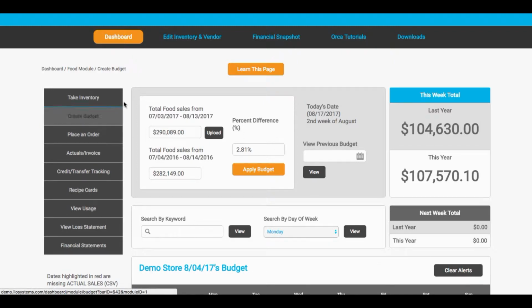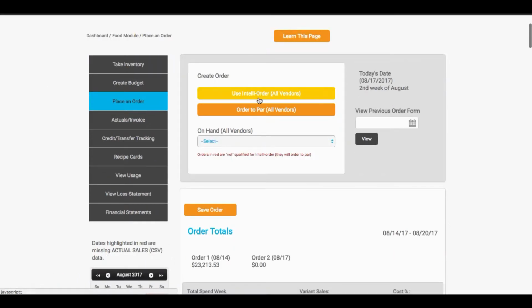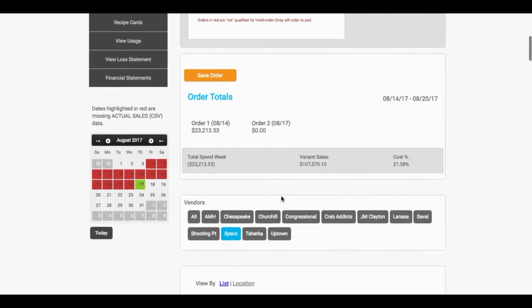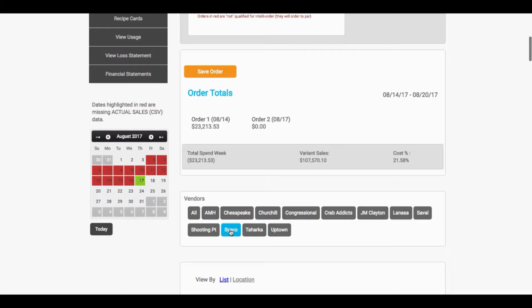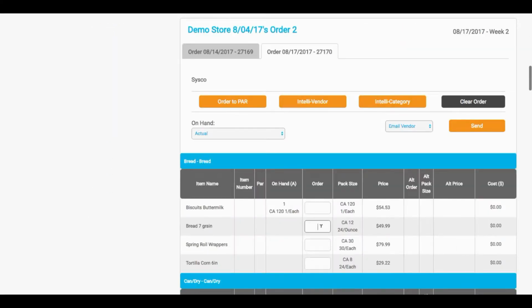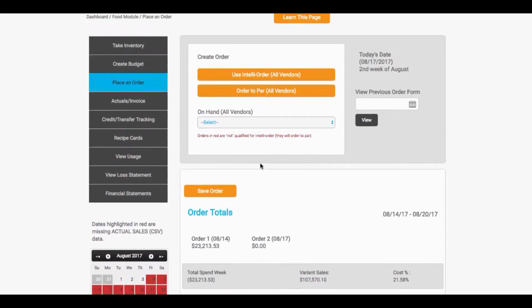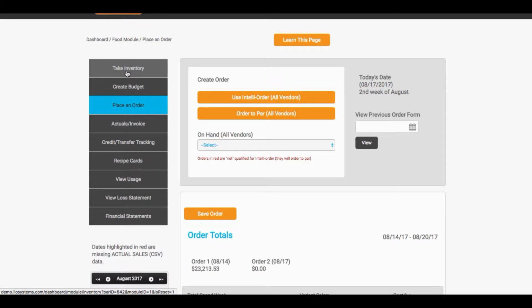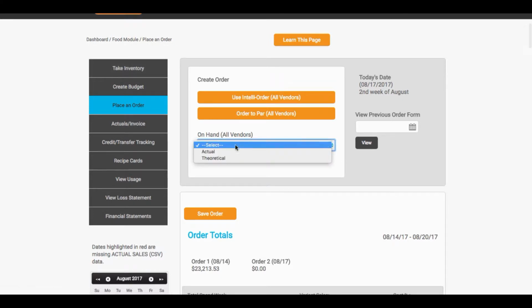So let's go ahead and place an order. You can place an order three different ways. You can just simply click on the vendor that you want to order from, and you can order what you need. Each section is broken down by general ledger category and subcategories. Another way we can do this is if we took an inventory, or if we don't have time to take an inventory and we clicked theoretical, meaning what should theoretically be on hand today based on the products sold reports from the POS, we can just order to par from every single vendor all in one click.